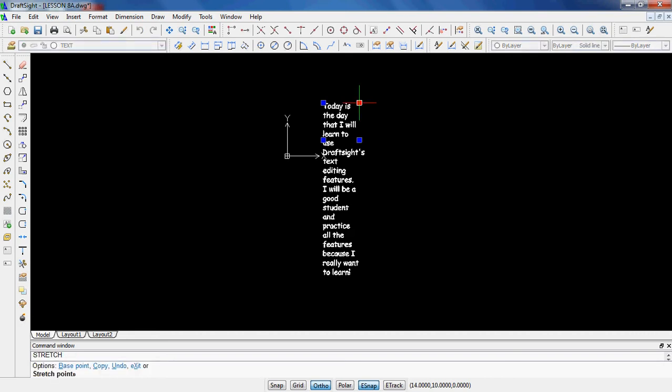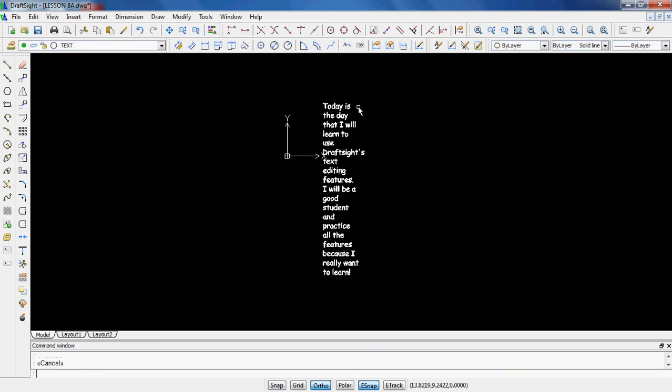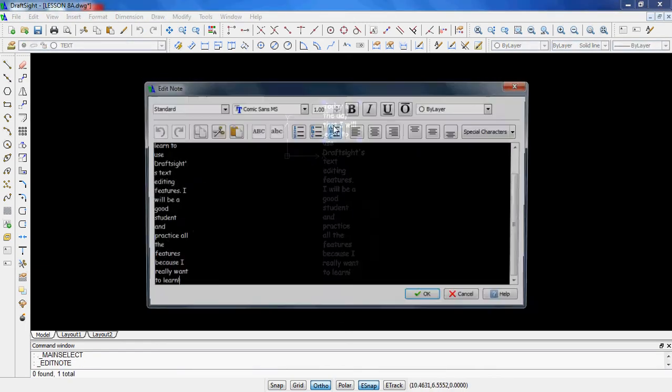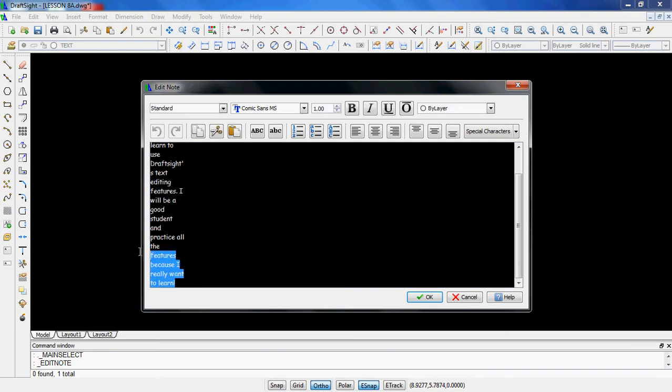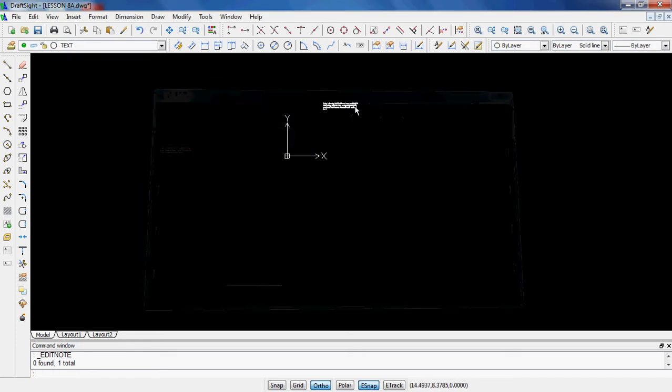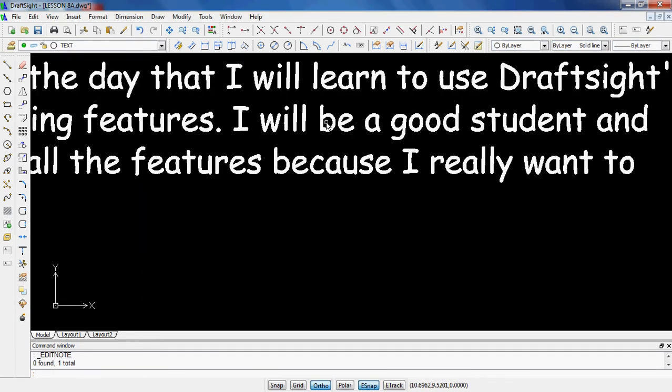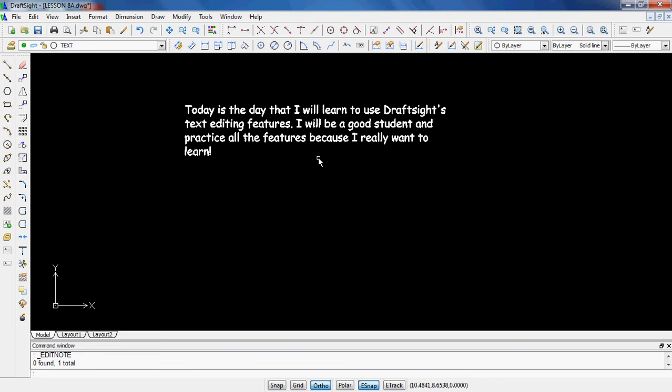So I need to go back in here first of all, because I think I forgot something. So I can usually do that by double clicking. Yeah, what I forgot to do is I forgot to change the width. It's still at 1 up here. I need to change that to 0.25. So change that to 0.25. Go ahead and click OK. And now it looks something like that, which is much better than what it was before.